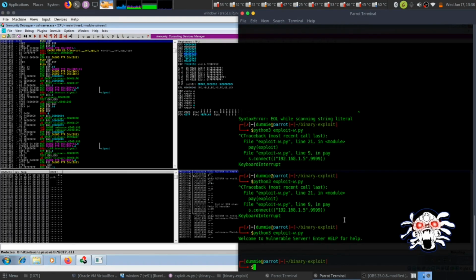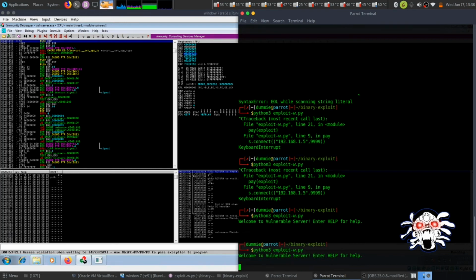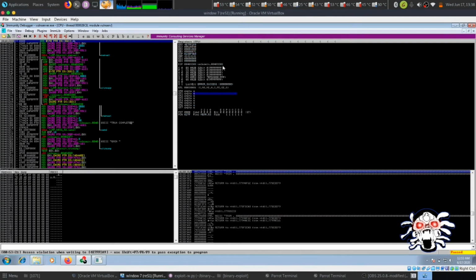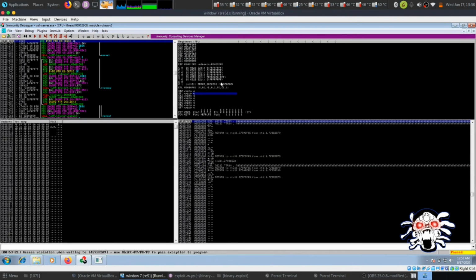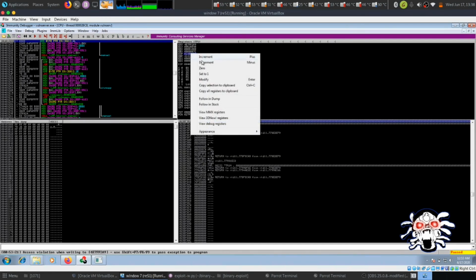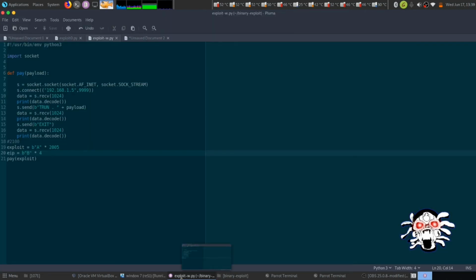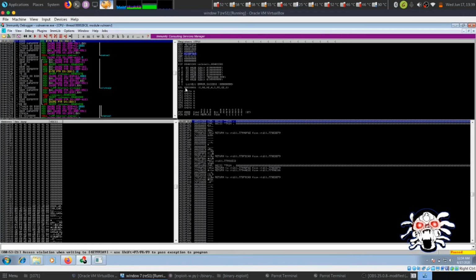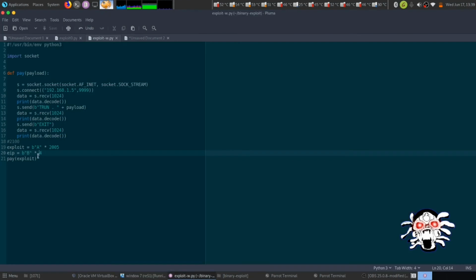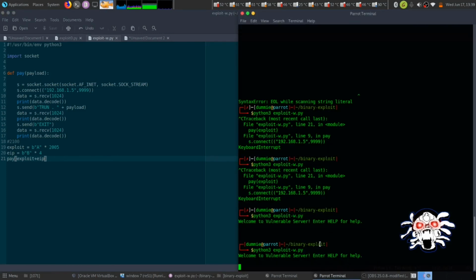Let's run our script. Okay, here we have our connection. So let's check, follow the dump. What we basically did was overwrite up to the stack pointer, so my instruction pointer has not been overwritten. To overwrite it, we can simply add an EIP, the instruction pointer. Let's save this and exit this session.